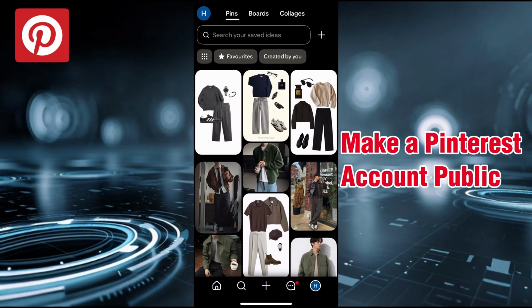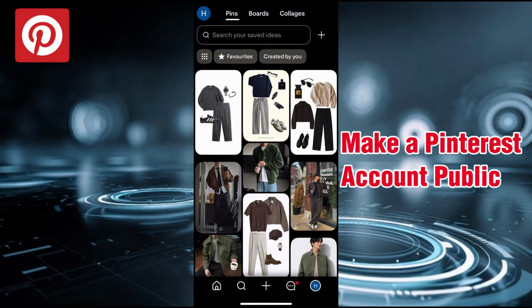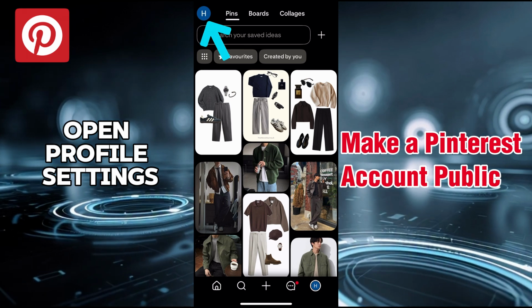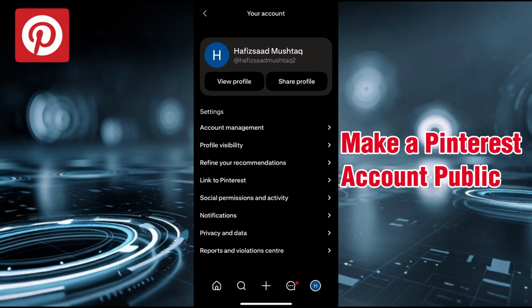After opening your profile, move to the top left side of the screen. Here you'll see another profile icon. Tap on it to open profile settings. This section gives you access to important account options.